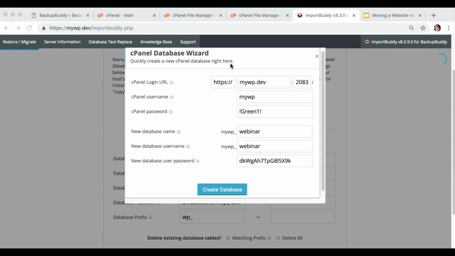Now, for those of you who are used to going in and manually setting up a database using the cPanel database wizard, this saves you a step. You can do that right here from within ImportBuddy if you didn't know that. This is one of the little features that a lot of folks who've been using BackupBuddy for a while may not even have known exists.